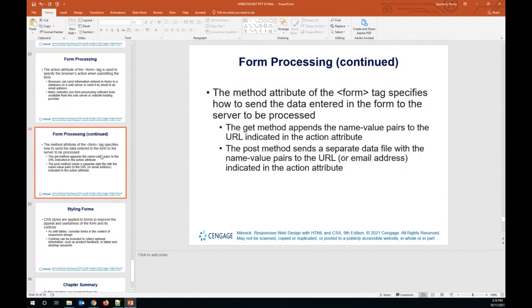There are two types of methods we're going to talk about when we use the method attribute of the form tag. This will specify how to send the data entered in the form to the server to process. The get method is going to append the name value pairs to the URL indicated in the action attribute. The post method is going to send a separate data file with the name value pairs to the URL that's indicated in the action attribute.